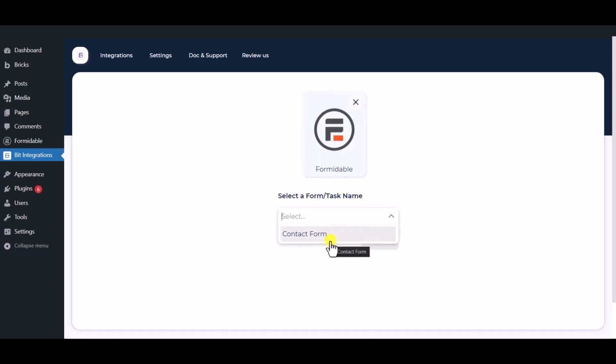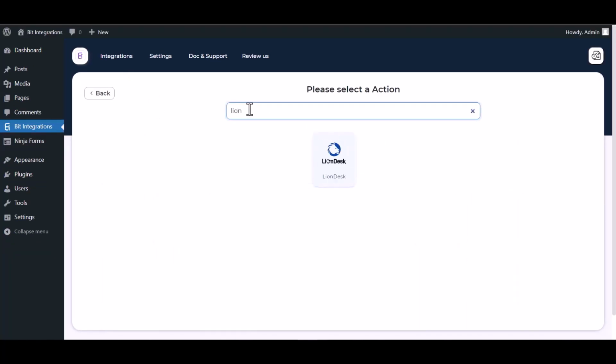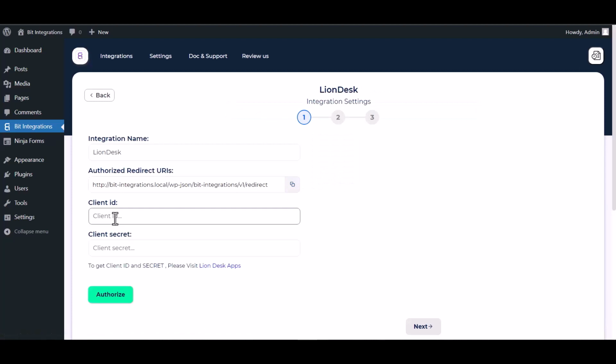Select a form. Click Next. Now search and select Action LionDesk. Give here the client ID and client secret.